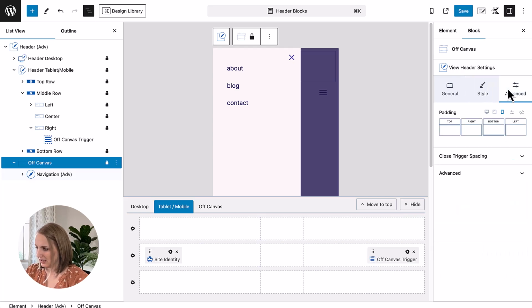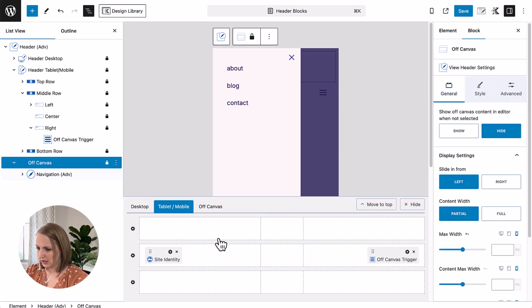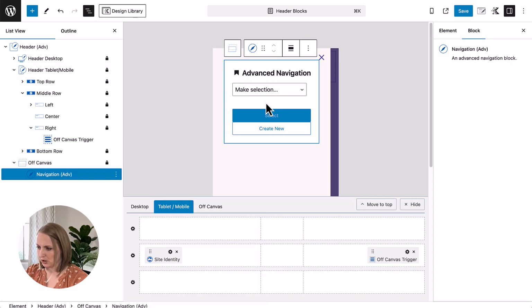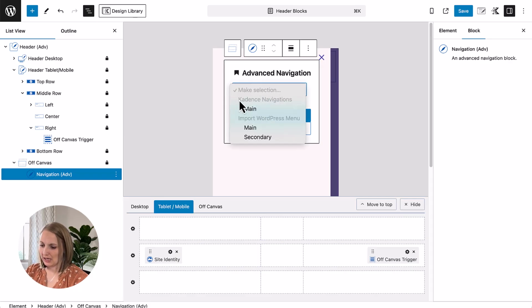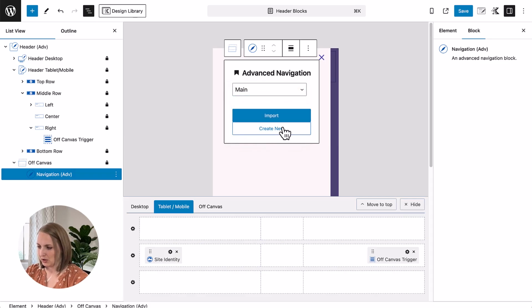And on the Advanced tab, actually, let's click into these options. So you can also choose to have your own separate mobile menu. I don't have anything like that, so I'm just going to go ahead and import just what we had previously.